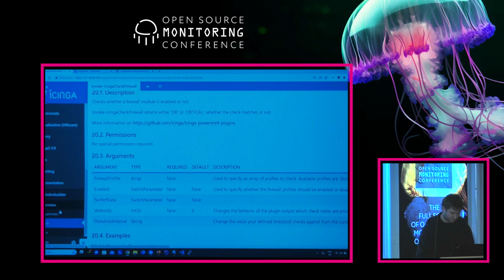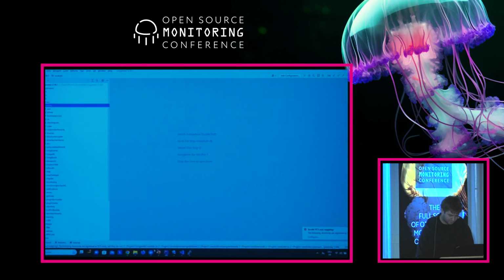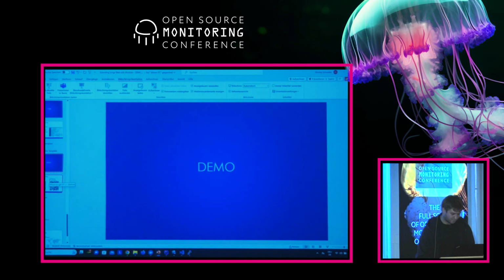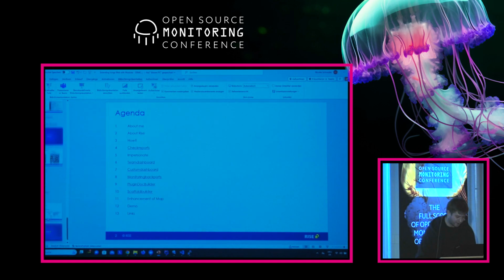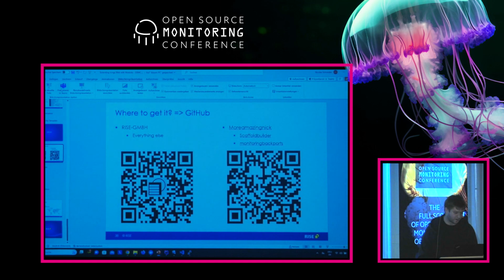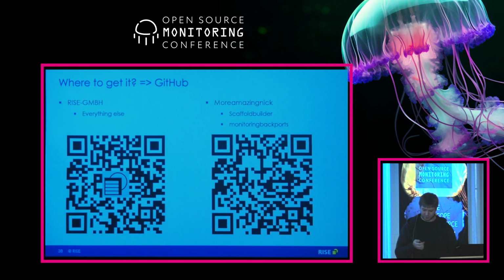I think that was it. Let's just check if I missed anything. No? Perfect. Okay, you can download this from GitHub. So, like the scaffold builder or the monitoring backports, you get from this repository, that's mine, and like everything else, that's this repository, the company repository. Yeah.